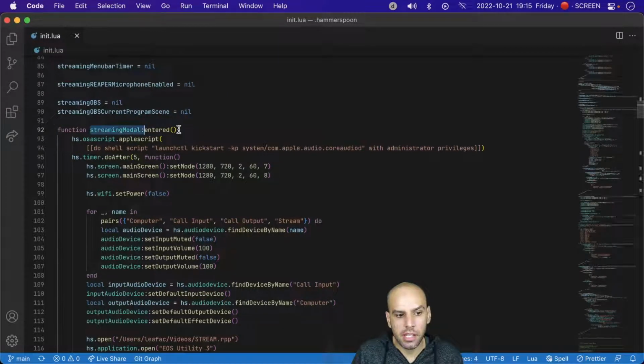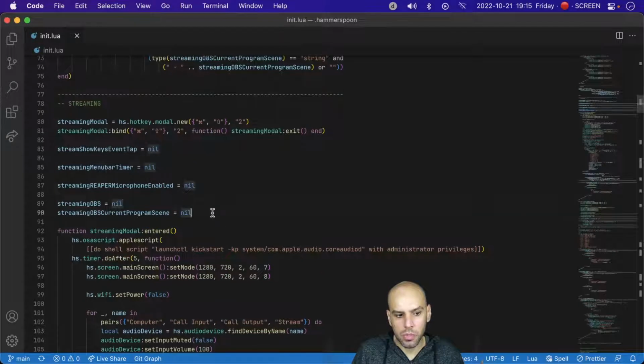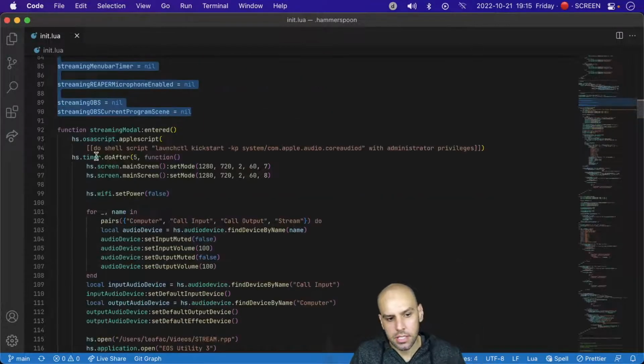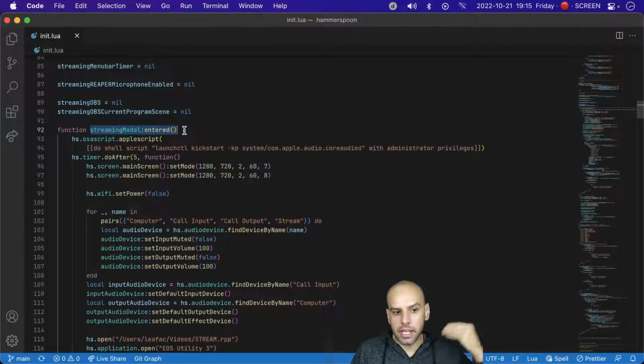Now let's see the things that get me into streaming mode. These are some global variables that we are going to encounter later, so we can skip. These are just declarations, so we can skip them for now. So what happens when I am getting into streaming mode?